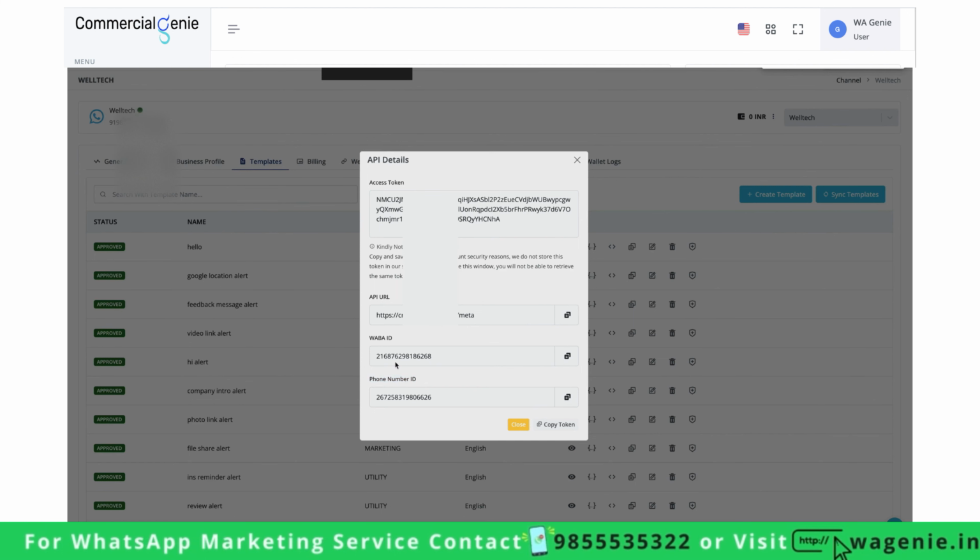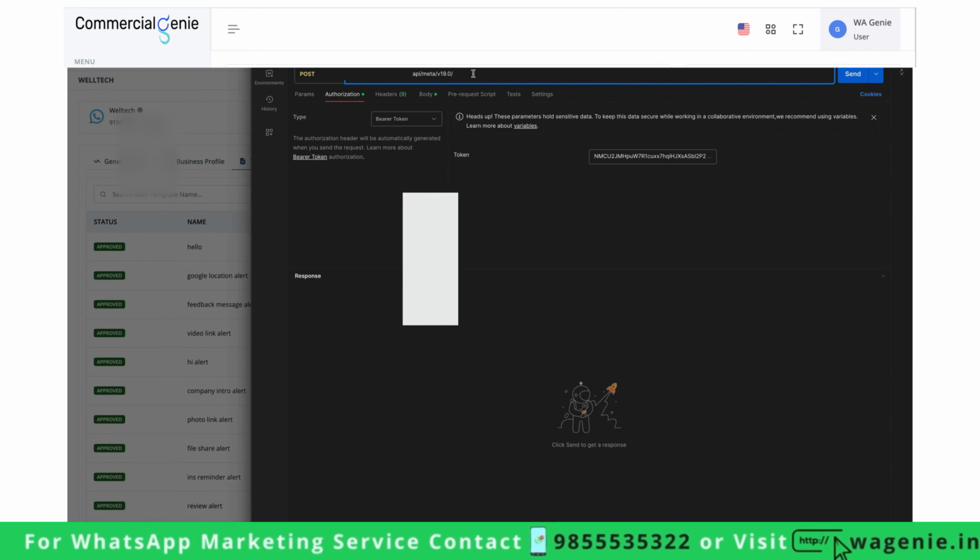WABA ID is used in business management calls like creating templates. For sending messages, we require the phone number ID and in the end /messages. Now let us send this message.